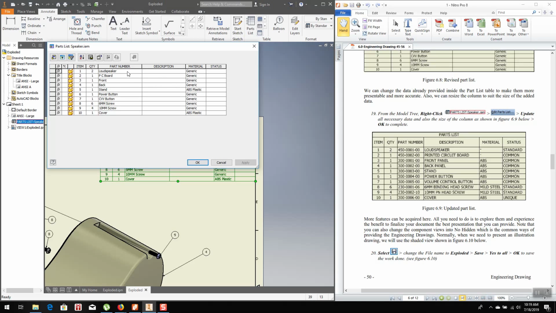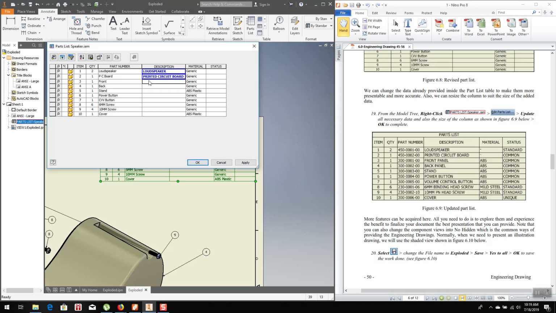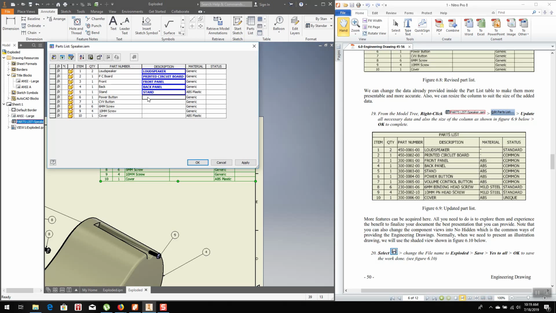Okay, description nak tukar. Sepatutnya ni lah dia loudspeaker. Okay, and then ni supposed to be PC board. Kita tukar dia pada printed circuit board, BOARD, and it will be front panel, bukan front saja. Yang ni pun kita panggil dia back panel, BACK panel. Alright, and ni okay, stand as it is, and power button pun sama as it is.